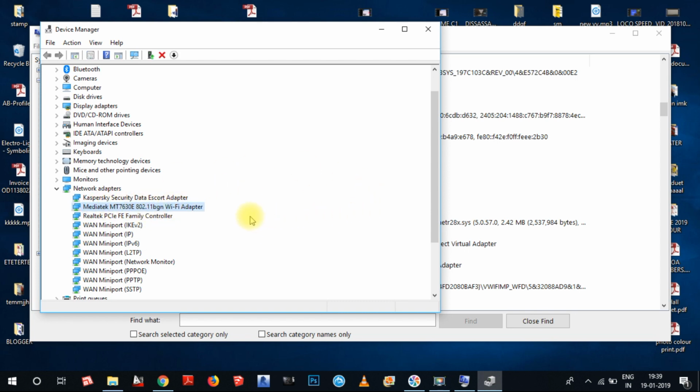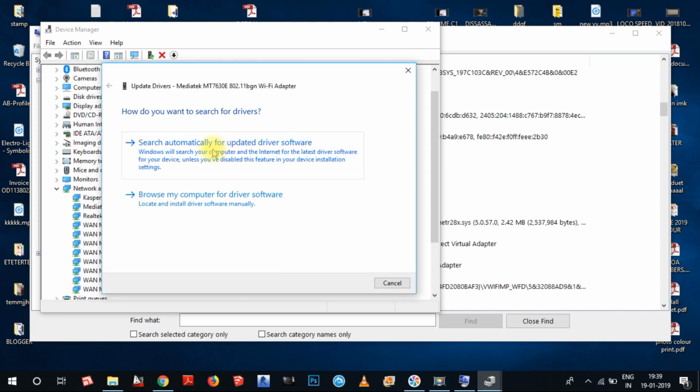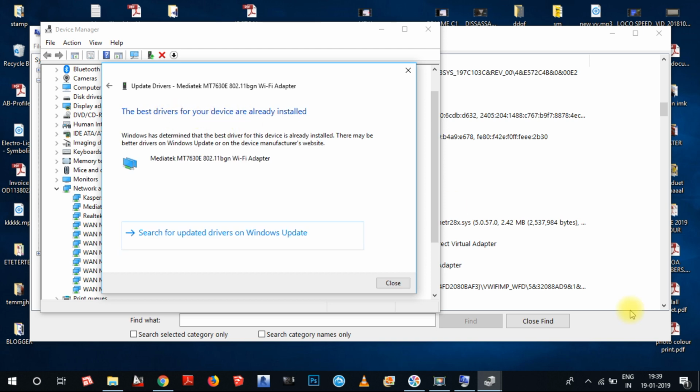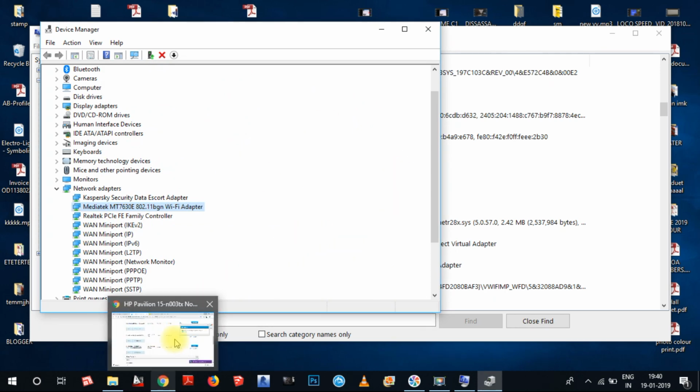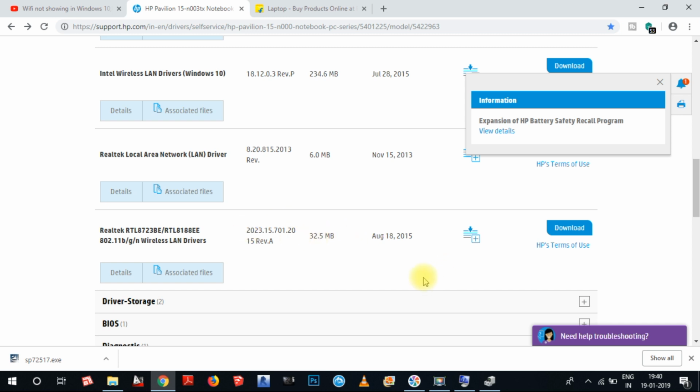If you don't want to go through this entire process, you can also update by right clicking and clicking update driver. Basically this process is not recommended, but this is also one of the ways you can do it automatically, but this will not work many times. You can see it is searching for driver. You can see the best driver for your device is already installed. So this is the whole process of downloading the Wi-Fi drivers for your laptop or desktop. In this way you can easily download.